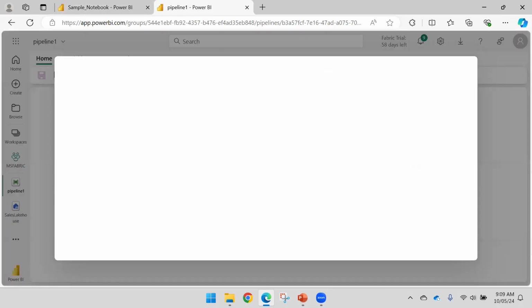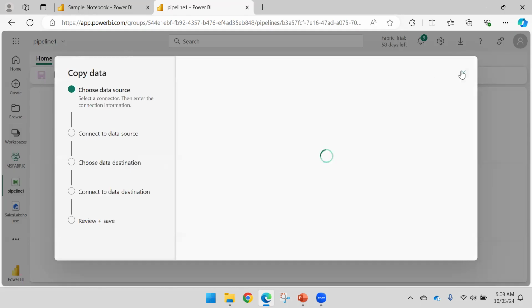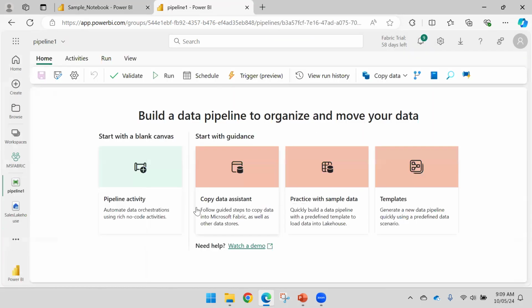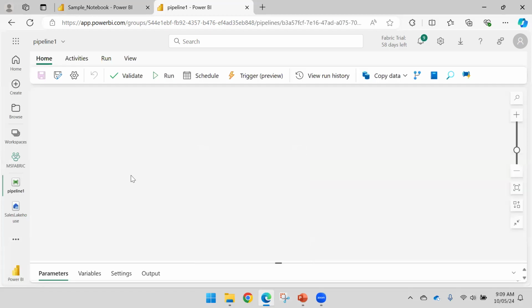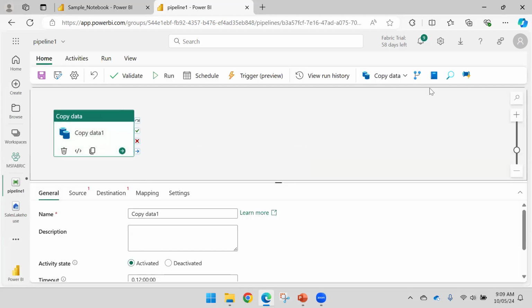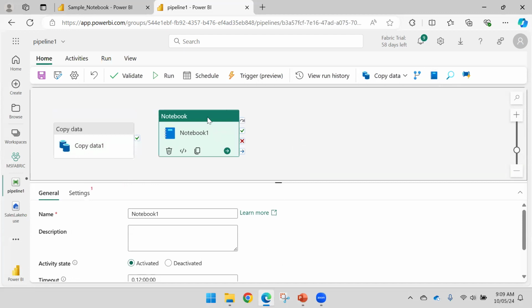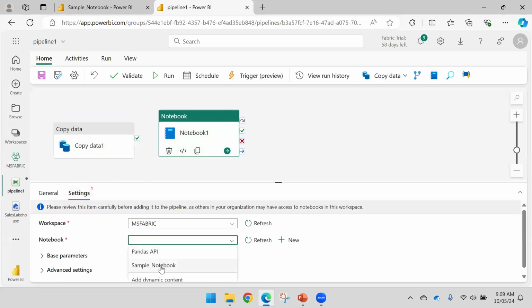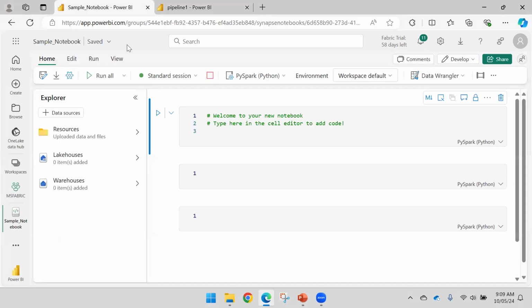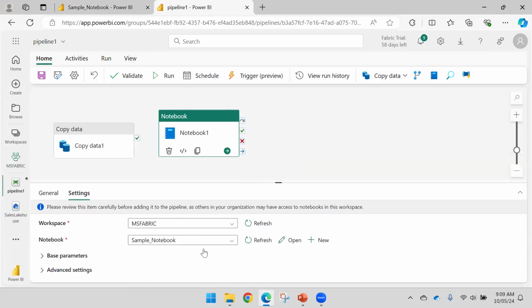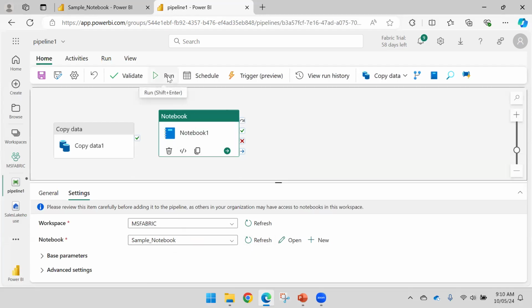I'm just not going to use this to start with the pipeline. Let me cancel this, and pipeline activity. Okay, I'll just say copy data activity. Similarly, you can add the notebook here. If I select this, go to the settings and select notebook, sample notebook. If I want to execute this notebook from here, I'm able to do that also. If I click on this and say run, it will run all the activities in the pipeline. That is what we discussed in our previous session.